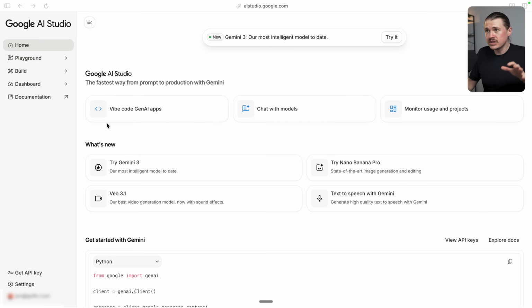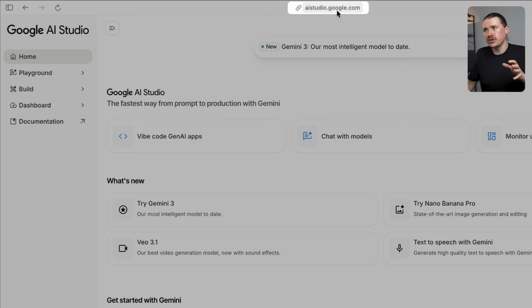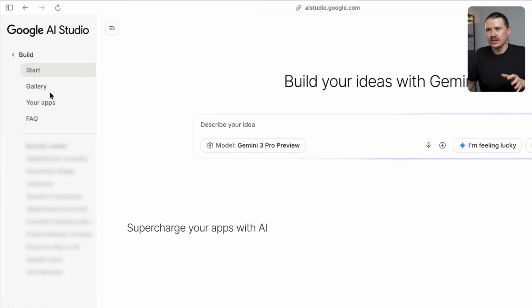All right, for our next use case, we're actually going to head over to another place where you can access this new Gemini 3 model, and that is in Google AI Studio. So you want to head to aistudio.google.com, and then we're going to head to the build section.